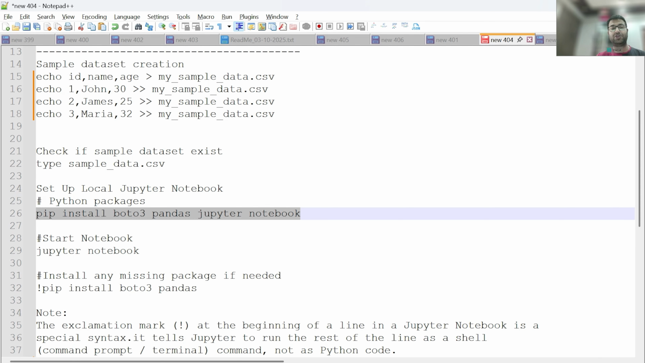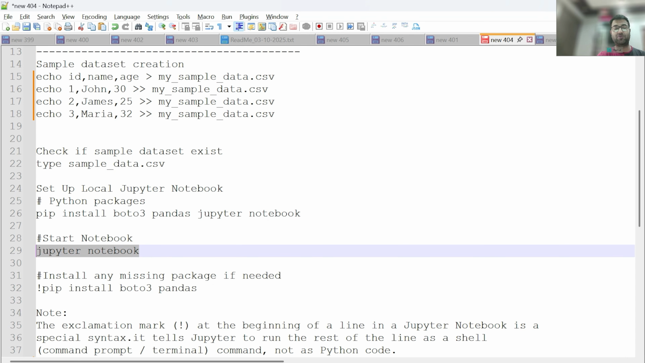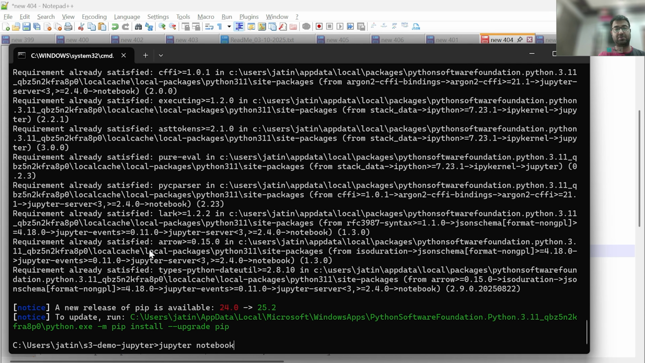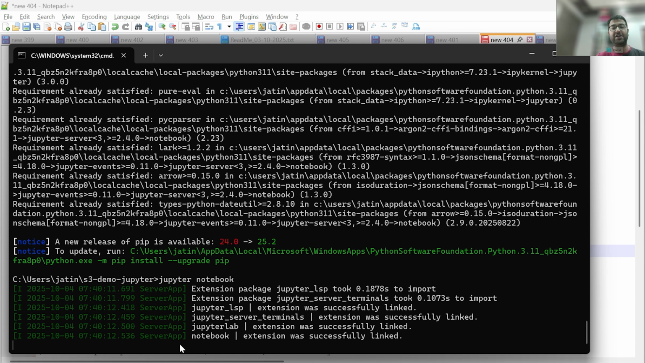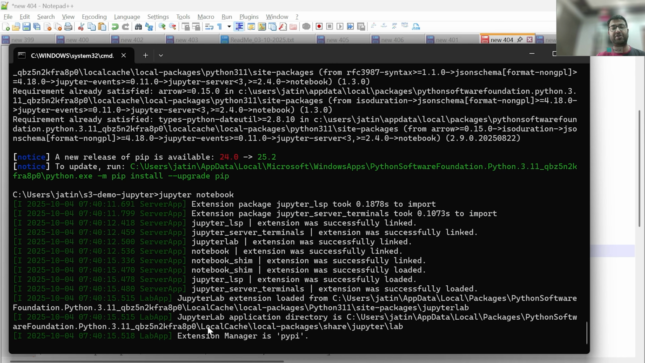And now you can start a Jupyter notebook. Let's start a Jupyter notebook. Okay. So by typing this command, you are going to get a Jupyter notebook started on your local machine. Okay. Let's wait. It will give you the output.